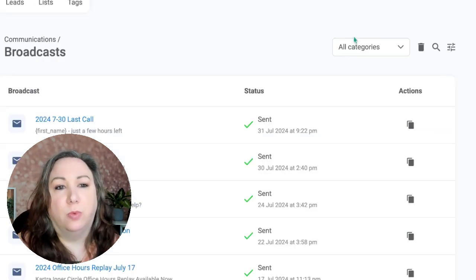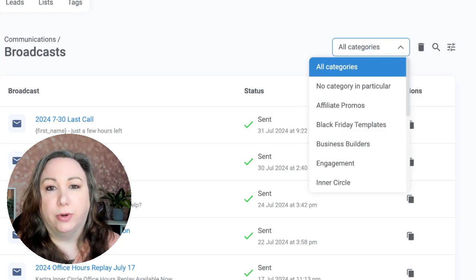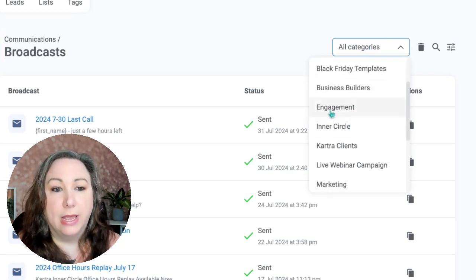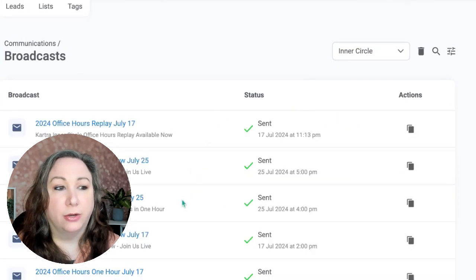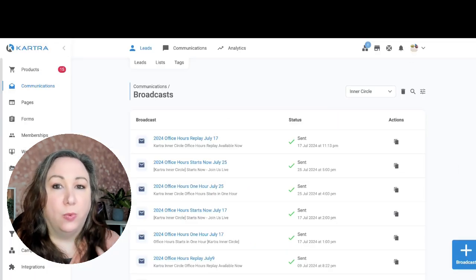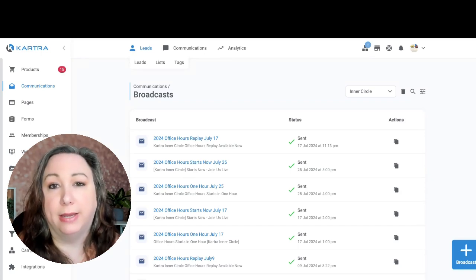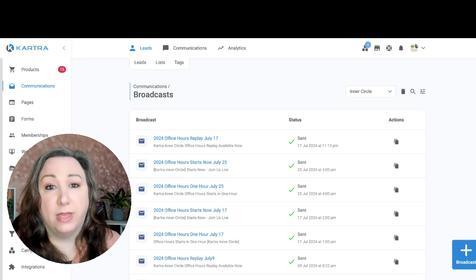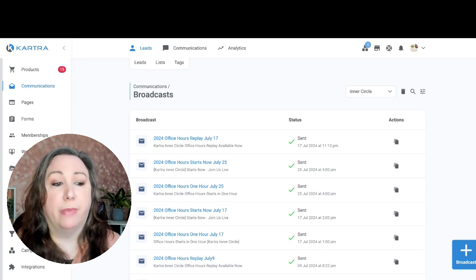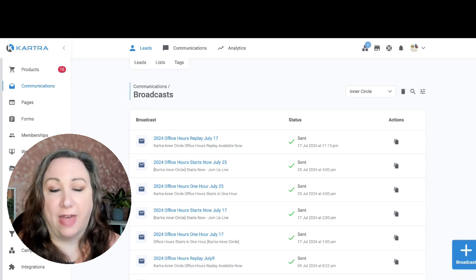The first thing is you want to create a broadcast category for your reminder emails. So in my case, I put them in my inner circle. And so when I do that, you can see how it filtered from all of my broadcasts to the broadcasts that are for the inner circle, which are going to be my reminder emails, and then if I send out replays and things like that.